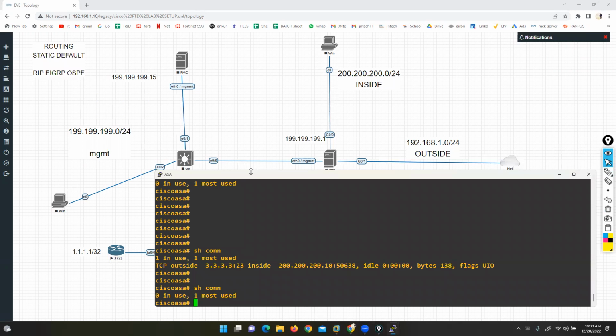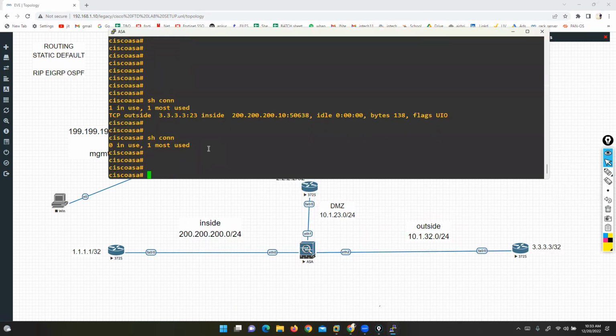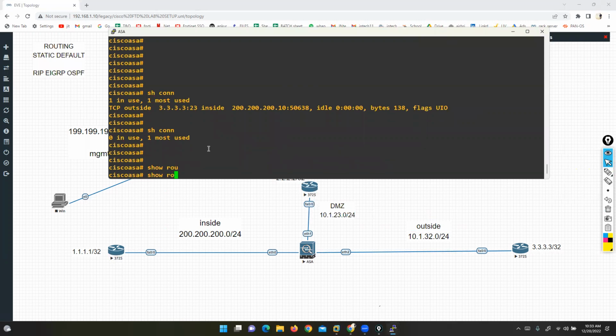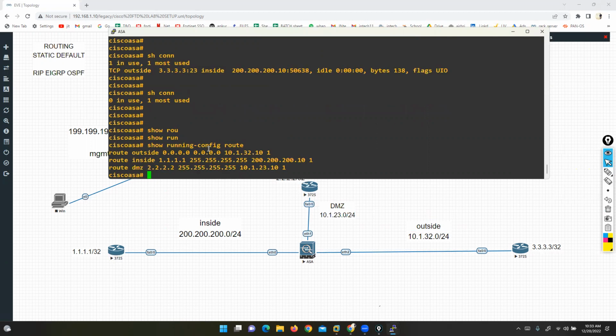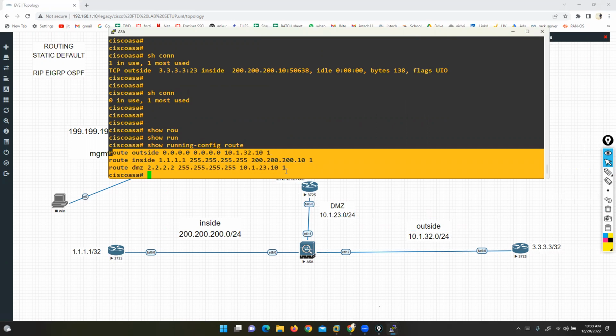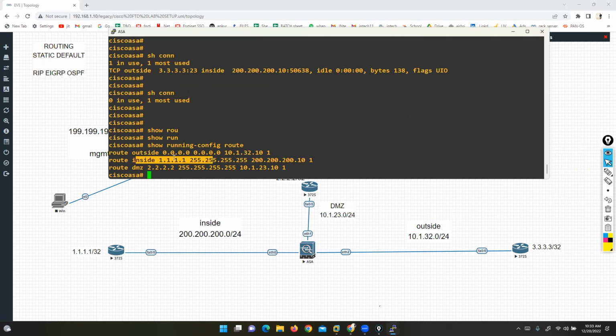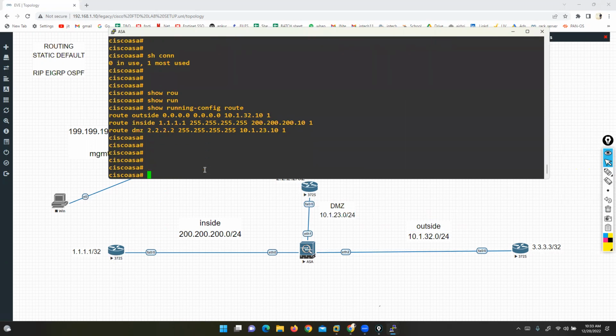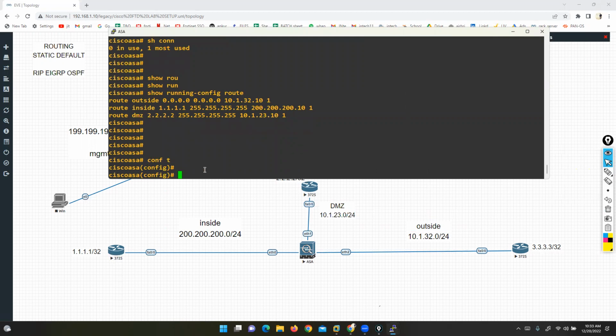On the router, you can verify your routing configuration. With show run route, you can get all entries with the route command. So yes, we have the outside entry, inside entry, and DMZ entry. Now I want to delete all these entries because I want to configure RIP, EIGRP, and OSPF. I want to use the dynamic routing concept here. So as per the static configuration, I need to delete all entries one by one.